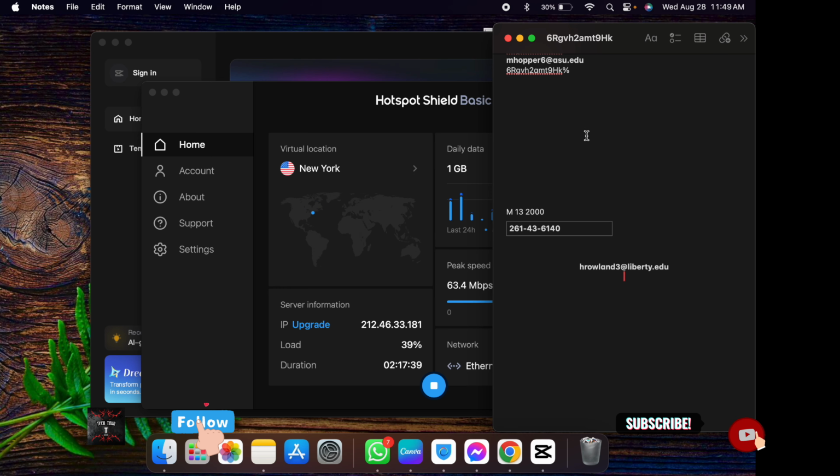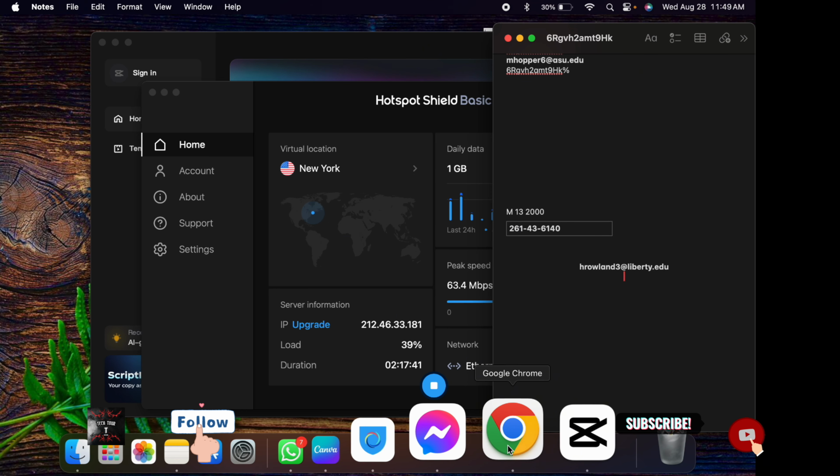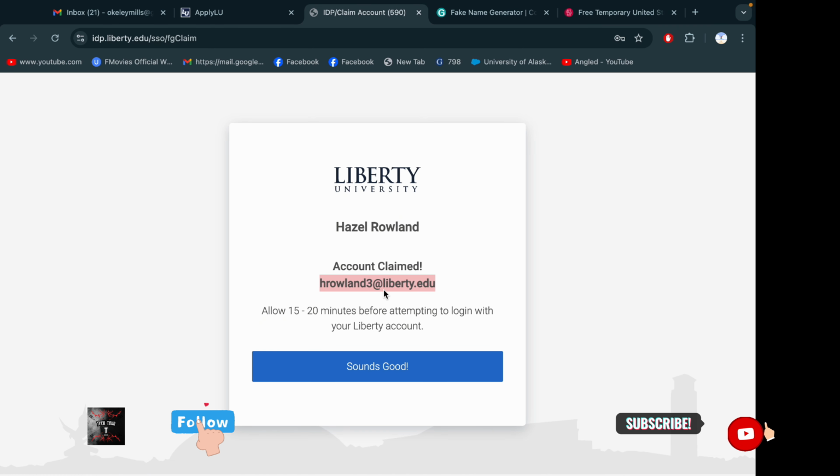So after creating this, you need to paste it here, and also your password. Don't forget to copy it. If you don't copy it, maybe you can't log in to the mail or use the mail. So that's why you need to copy it and paste it to your notepad. And that's the full process of creating this.